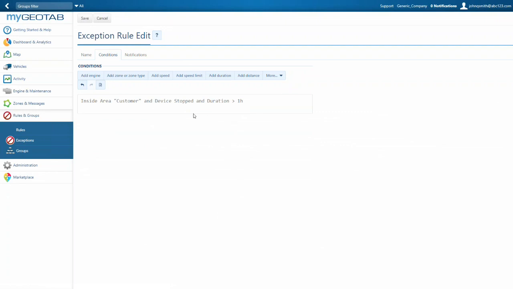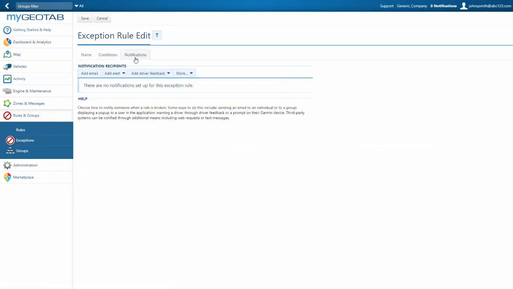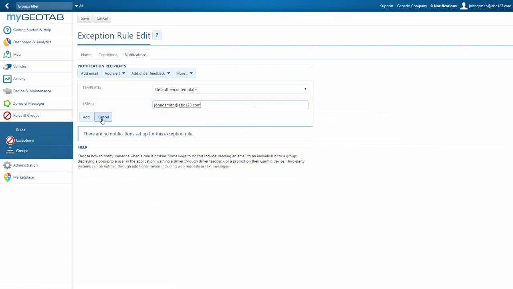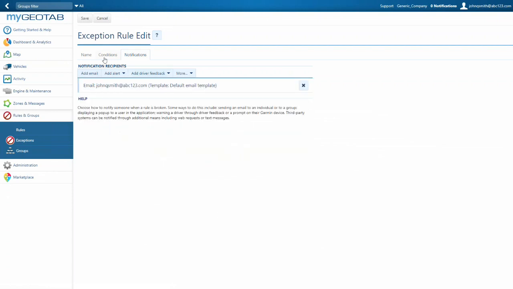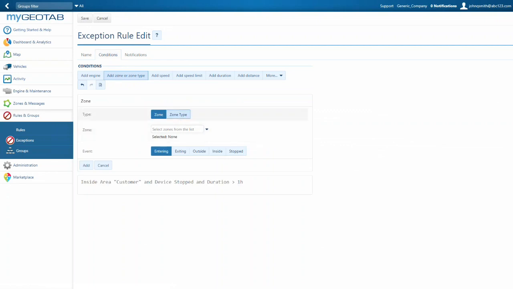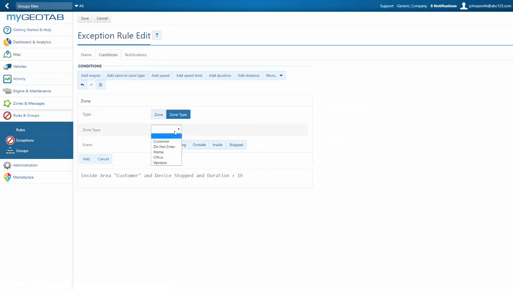And maybe this is something where once they've done this, I want to receive an email that lets me know that this driver has stopped for too long. They shouldn't be stopping at customer locations for this long. And you can apply this to all of your different zones and all of your different zone types. I'm sure you can imagine there's many different applications for this. So you can build this to suit your particular needs, and then you can report on it.